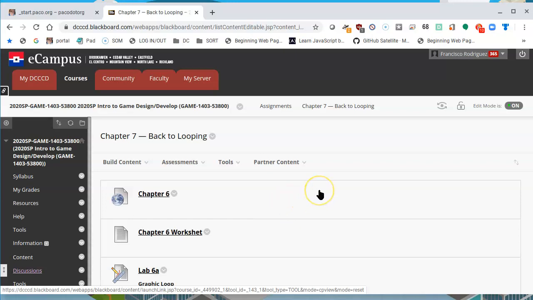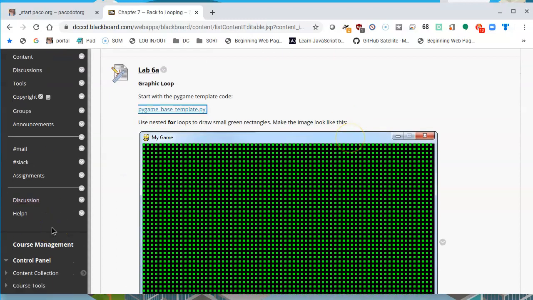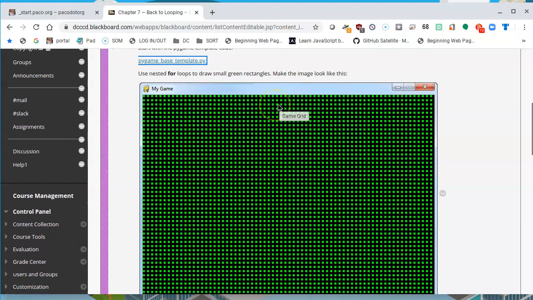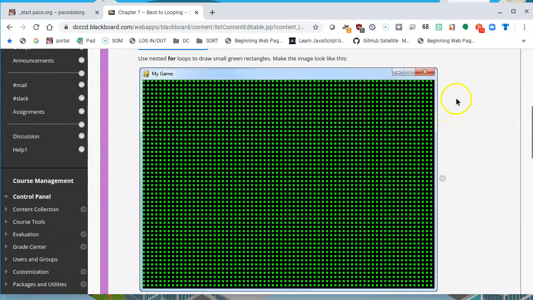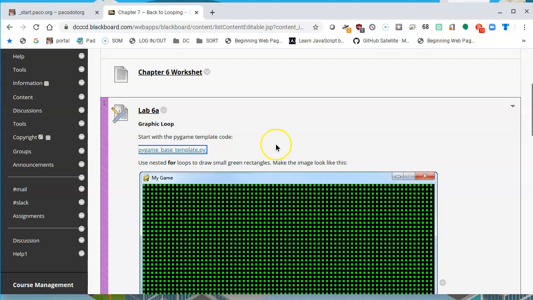Okay, so here we are in chapter 7, back to looping. There is one exercise that's called graphic loop. We're not going to do some of the other loops, there's not enough time. But we will do this one graphic loop, where we're going to open up a new Pygame screen and try to fill it with blocks that go all the way across, from the very leftmost part to the very right of the screen, and run from the top to the bottom, all with one command inside of a loop.